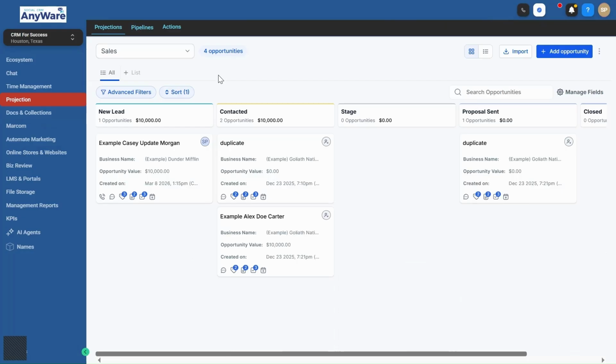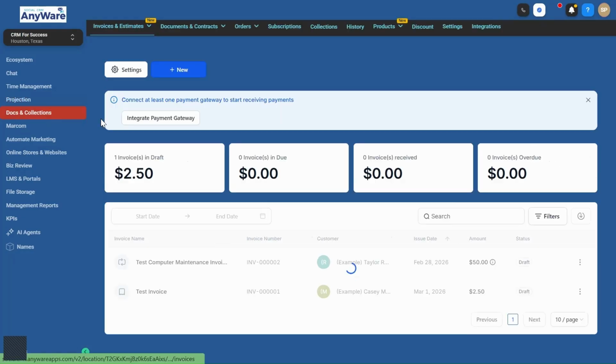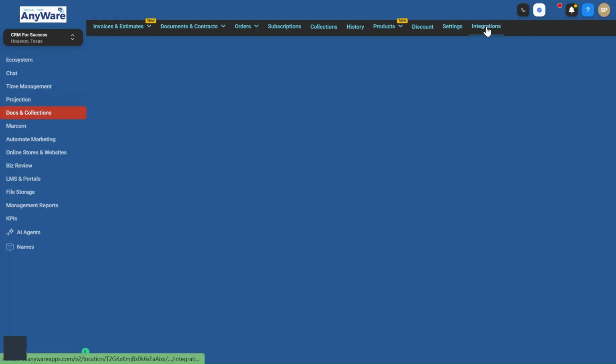That's about everything under projections. Now let's look at docs and collections. Under Docs and Collections, this is where you'll be managing your invoices and estimates, your documents and contracts, any orders, subscriptions, and more. The first thing you're obviously going to want to do is integrate a payment gateway. You can do that by going to this Integrations tab.